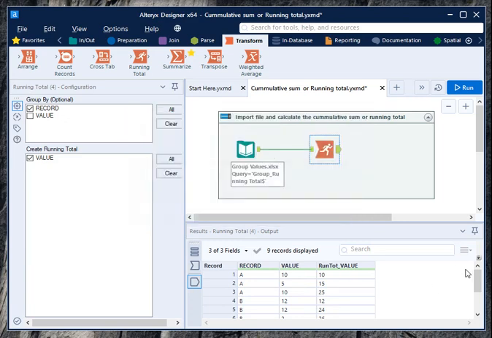If you carefully observe in the result panel, now there are 3 columns. One is record, second is value, third is your running total. You can see the first 3 entries are for A, the values are 10, 5, 10, and your running total is 10, which is this. Second is 15, which is the sum of the first two. Third is 25, which is the sum of the first three.